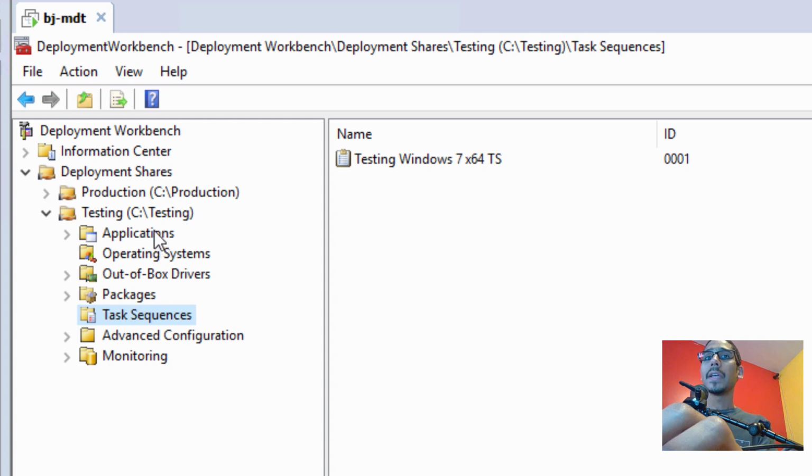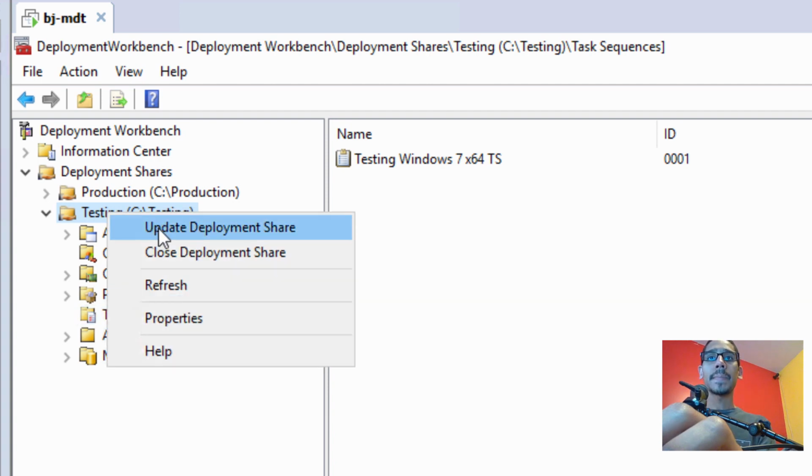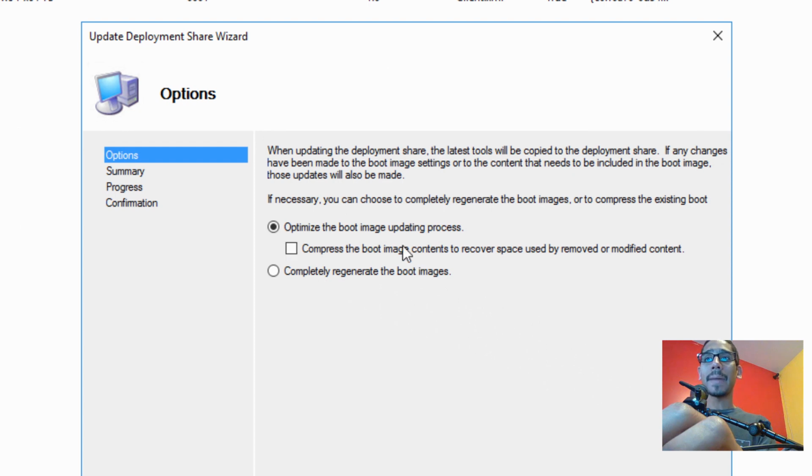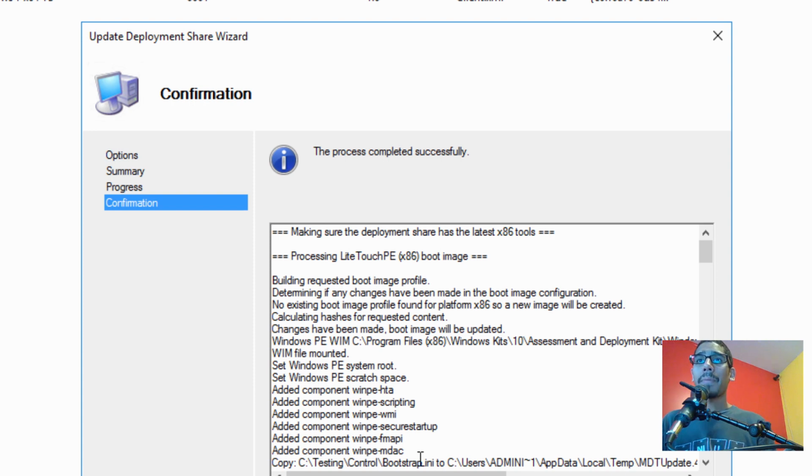Okay, so once you're done with your task sequence, next thing you need to do is update your deployment. The reason that we need to update our new testing deployment is because it needs to create the boot images. So we're going to right click on our new deployment share, update our deployment share, optimize the boot image updating process, and just click next and next. Okay, so the update process is completed. So we're going to click on finish.